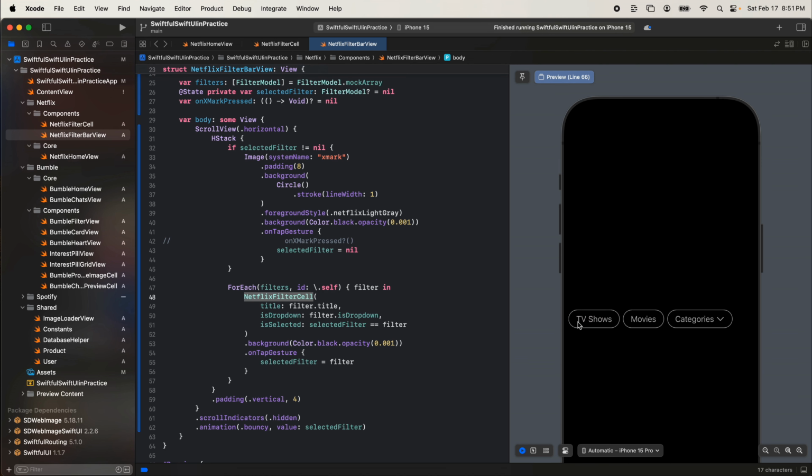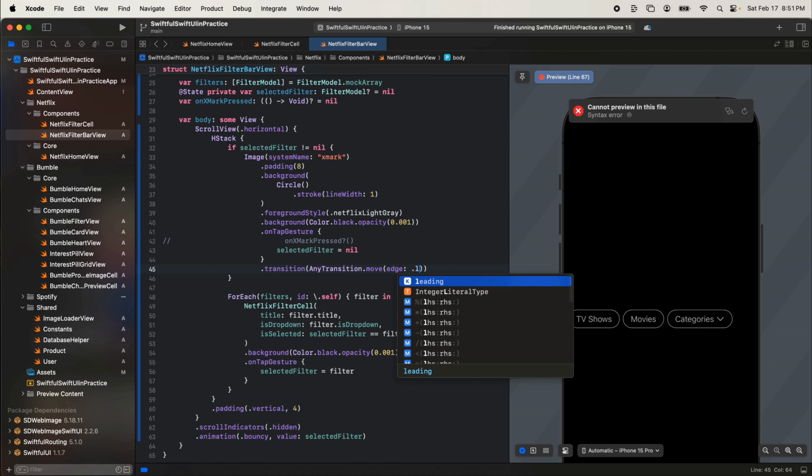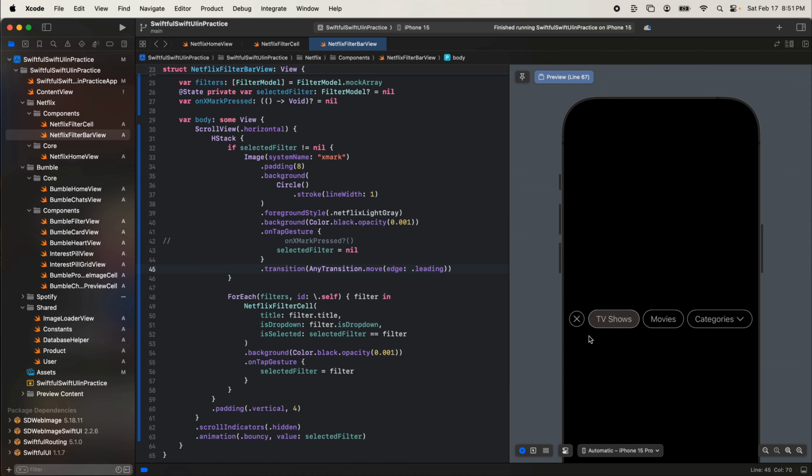I'm also noticing the X kind of just pops in, right? And I want the X to actually transition in from the left side of the screen. I like that it's all the way towards the left edge, and I want it to transition in. So let's add here a quick dot transition. Let's go any transition dot move on the leading edge. And I think that looks better already.